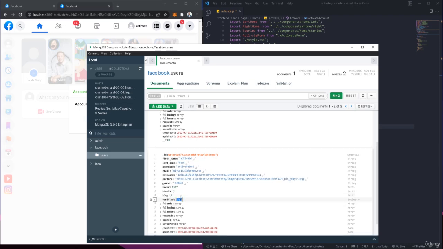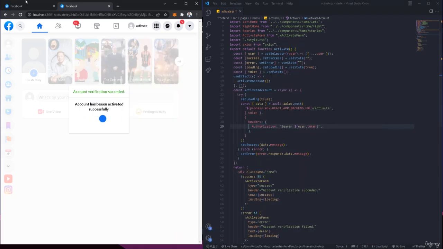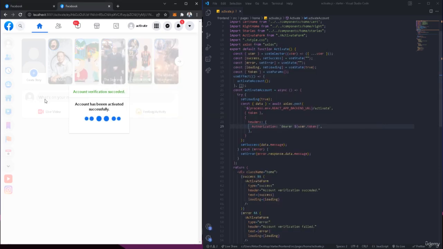If we change the verified to false, and then update and try to use the same token and reload, this is going to happen again. But now if we refresh again, as you see right now, it's true. So if we refresh again, it's going to be already true. That means the account has already been verified. So refresh, and you're going to see the error here: account verification failed. The reason: this email is already activated. So everything is working fine.